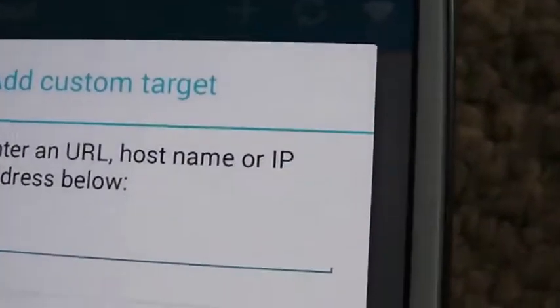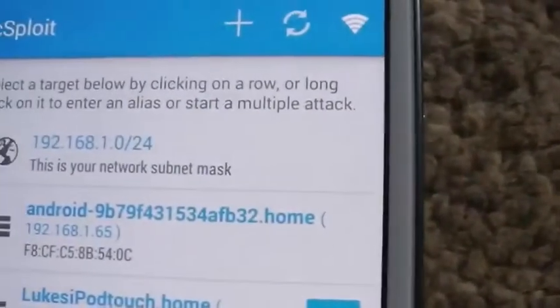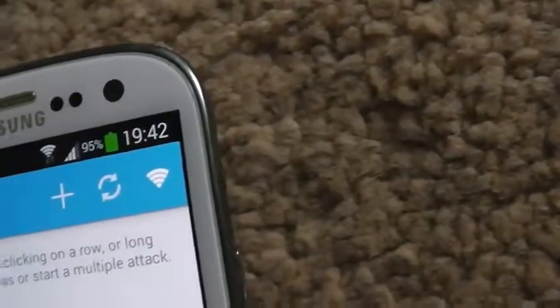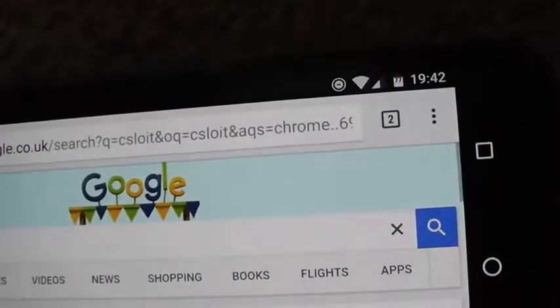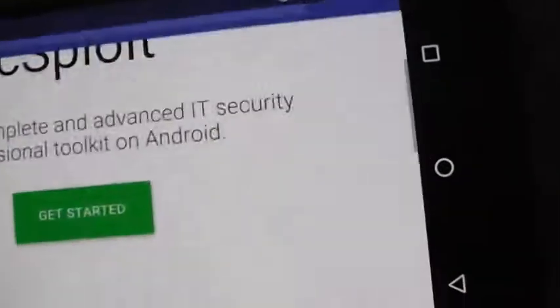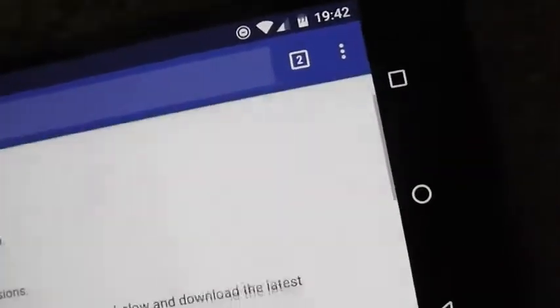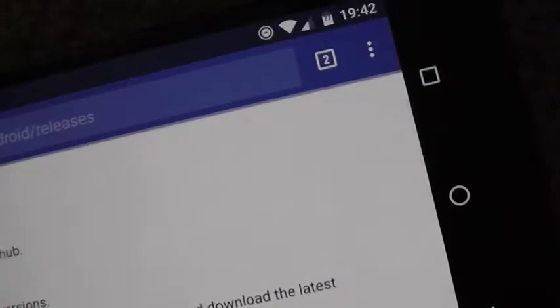So, yeah, I think that's really it for this video, guys. I hope you found it useful. Oh, and also you can get cSploit from cSploit.org. So then you can just go and click on Get Started and then download the stable release. Or if you want to, you can download the nightly APK. And yeah, I got the latest version.